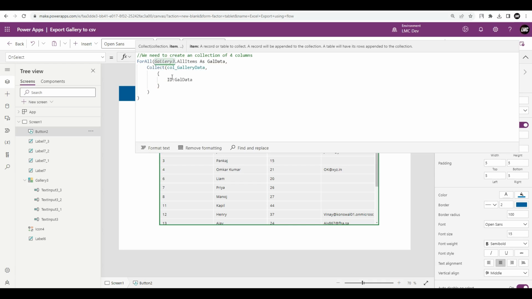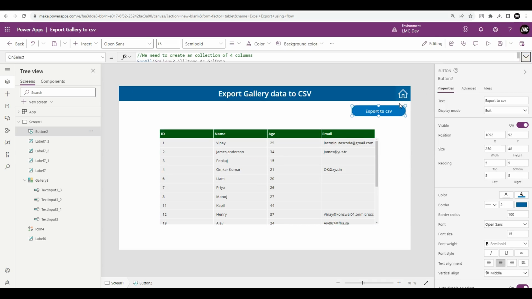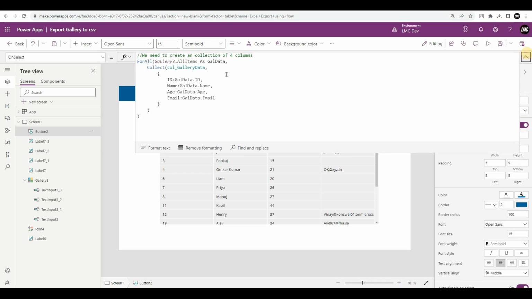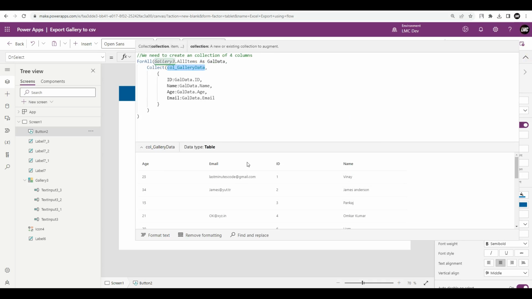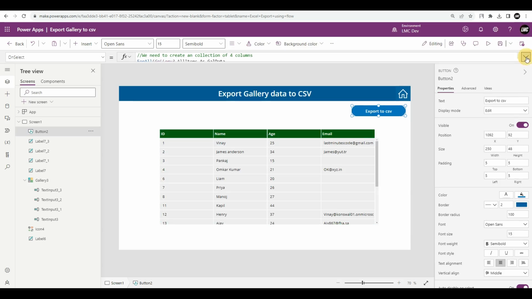So indentation is done. Here see, I can directly pick ID. For ID I can say gal data dot ID, okay. For name I can say gal data dot name, okay. For age I can say gal data dot age. For email I can say gal data dot email. That's it. And if I hit on this button now, see this, what this coal gallery data contains, these 4 columns with all the data. Fine. So this is what we will use.